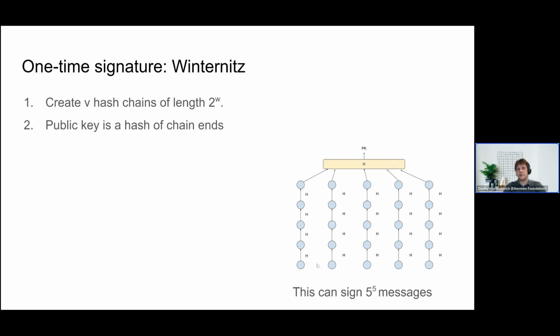In this scenario, since we have 5 chains, this one encodes numbers from 0 to 4. This also can encode numbers from 0 to 4, and so on. This means that overall we can sign with this construction 5 to the 5 messages. And the public key of this construction is the hash of chain ends.